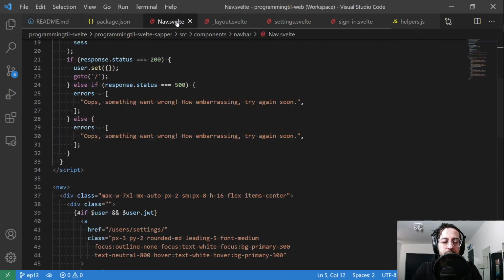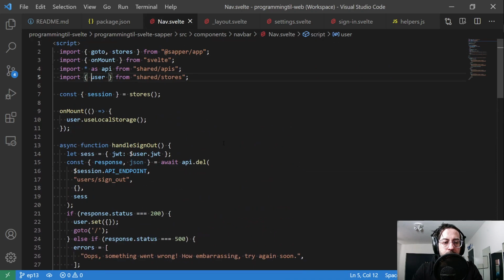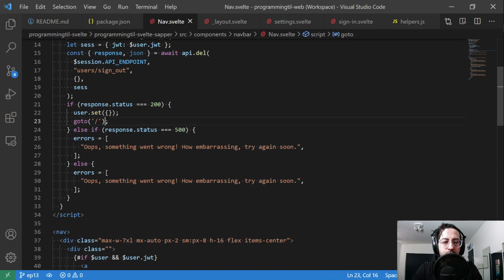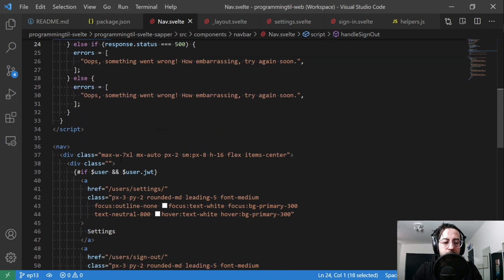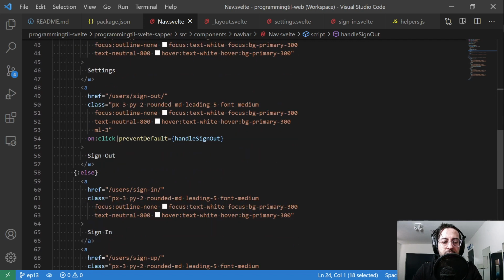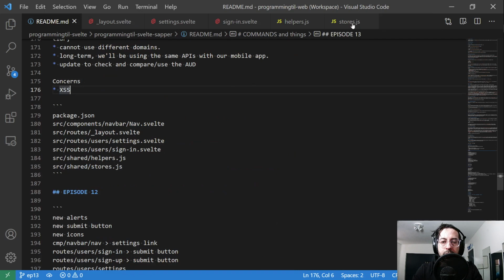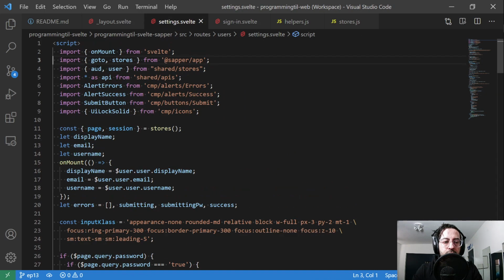Let's go ahead and take a look at our nav. In here, we went ahead and put the goto. So after you've signed in or signed out, we're going to go to the homepage. And that's the only real change here. Close these out, respectively. And then in settings, we added the goto.